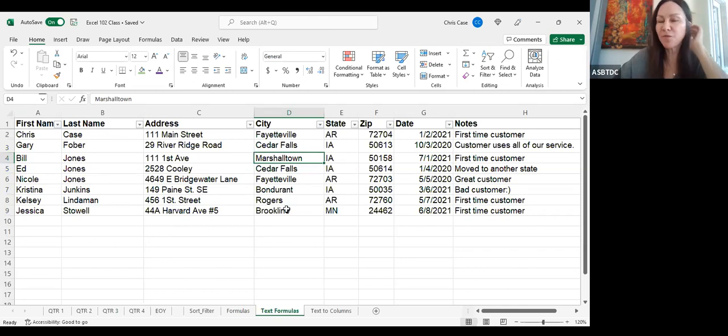Now, one great thing with filter that I want to plant as a seed: you can also filter in between dates and in between numbers. So let's say you've got a lot of sales and you want to filter out all the clients with sales of between 100 and 200. You can sort just those out. It doesn't need to be just something like a name.